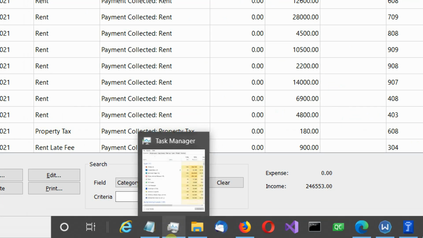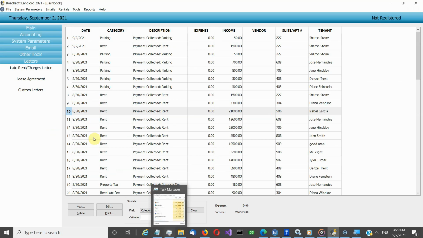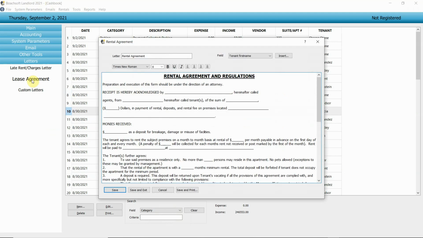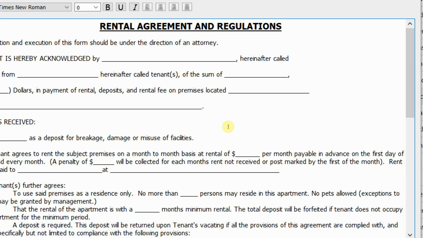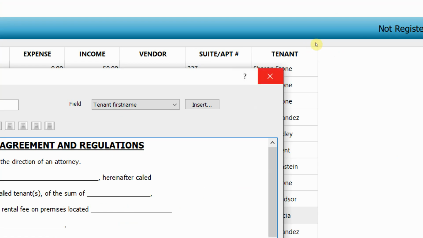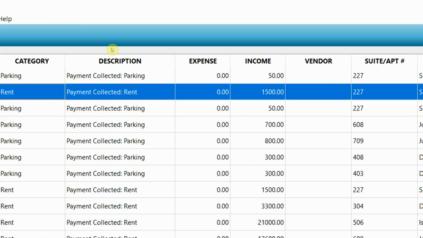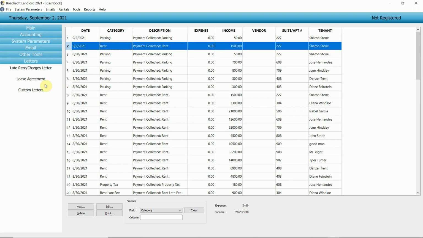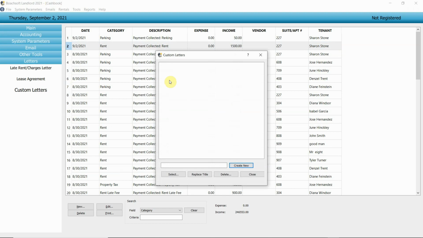Okay, so you can click these agreements, rental agreement and regulations. Preparation and execution of this form should be under the direction of an attorney. Okay, so rental agreement is the same thing. You can create it, and then you can also create your custom letters. Right, so you can type a name for it, custom letters.